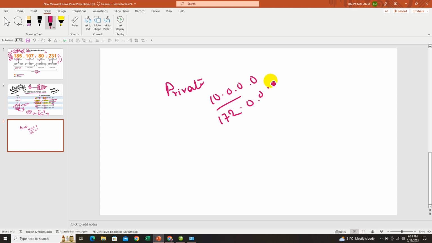172.0.0.0, any IP starting with 172.16, sorry, 172.16 to 172.31, if your IP range is in between this, then that IP will be considered as private IP.